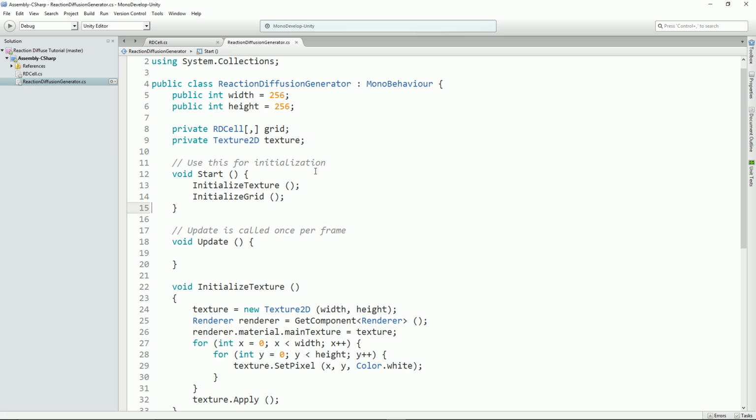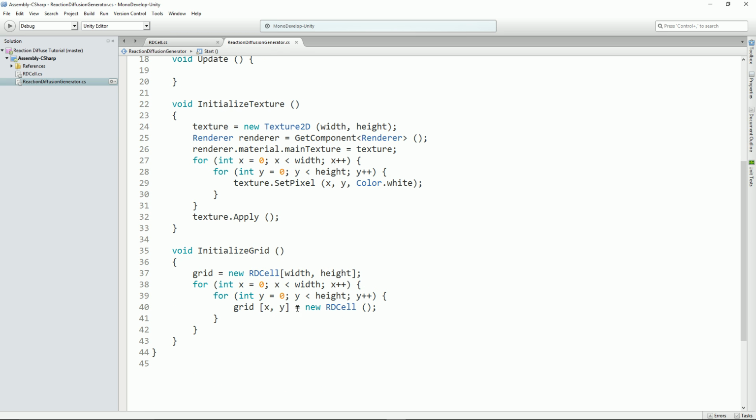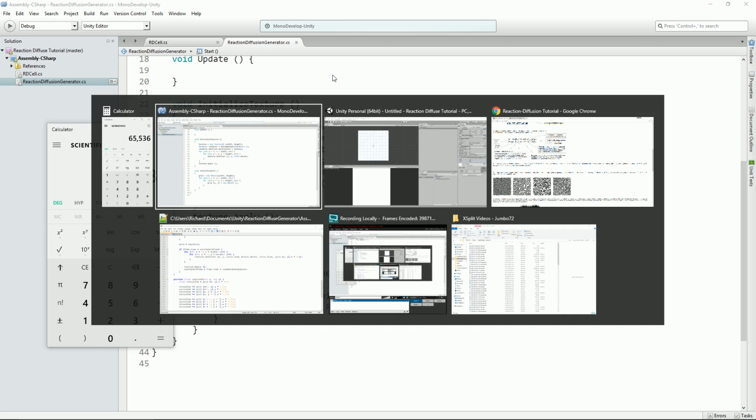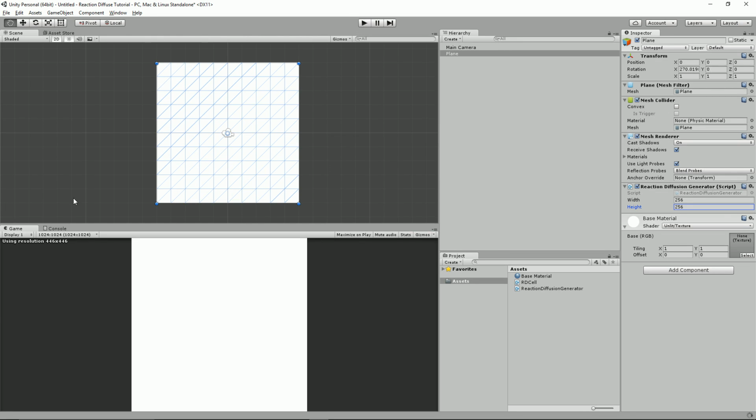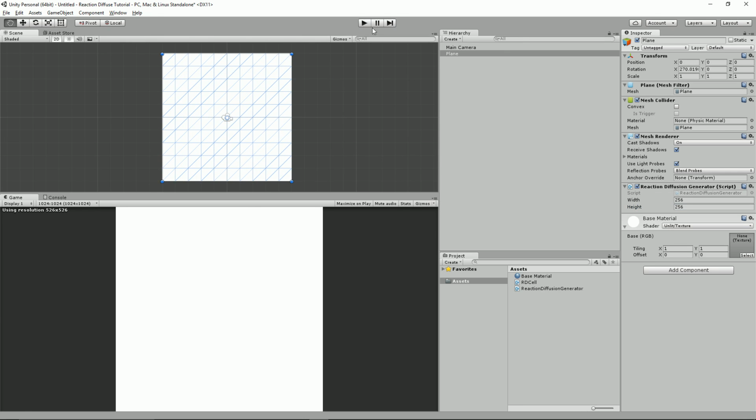And now let's just run it to make sure it works. This isn't going to do anything, it's just creating a load of cells, but let's make sure it runs. No errors on the console, just keep your eyes peeled for those things there. Just run it.